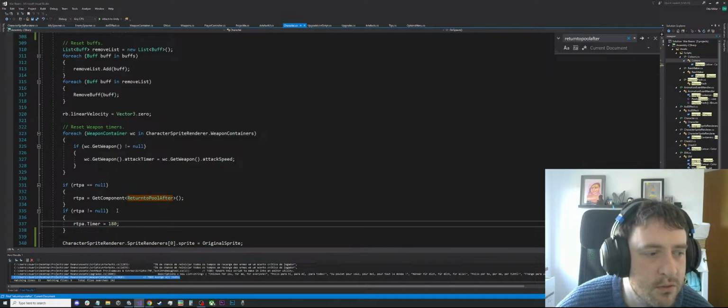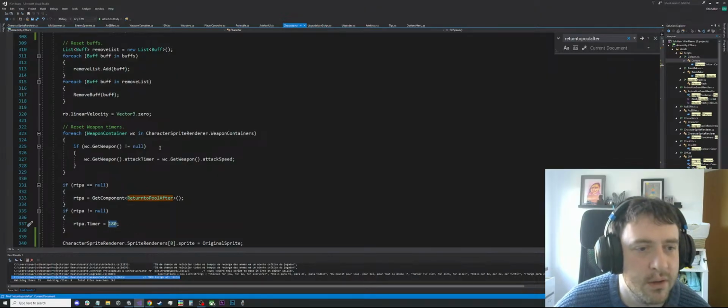RTPA timer equals 180. What's different between your game and tabs? What's the unique selling point?